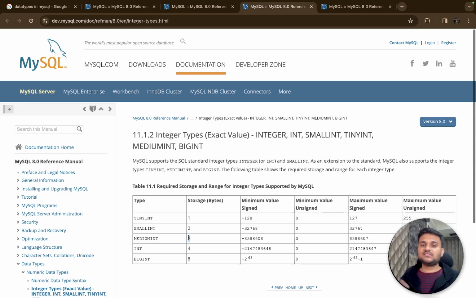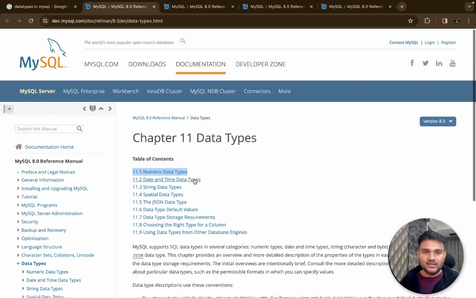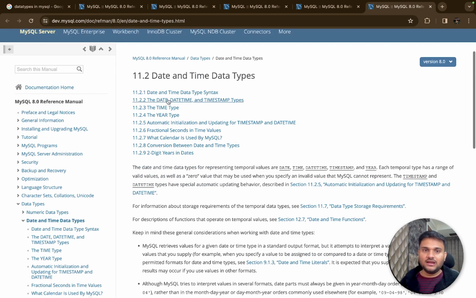Lesser storage space means lesser cost, so this is something that you have to always keep in mind. There are a lot of data types to store numerics. Apart from numerics, there is a date and time data type. You can store just the date, just the time, year, timestamp, a lot of things, and you can read more about it.